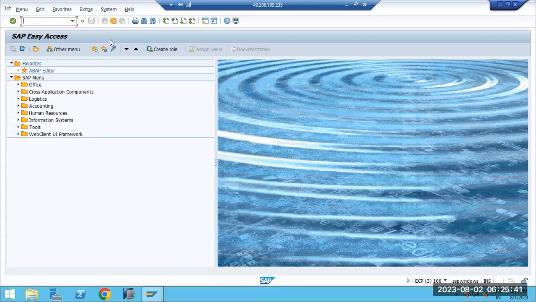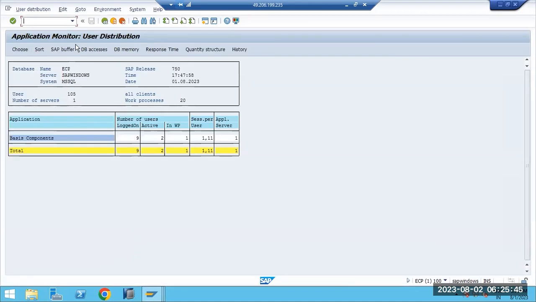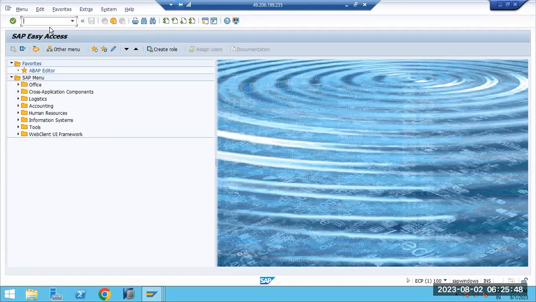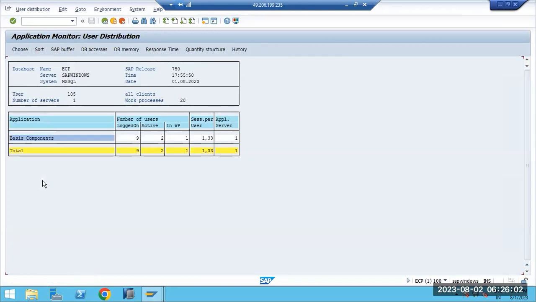So when you're accessing all these transaction codes, ST07 will give the clear information. Here we can see the application monitor: how many users in each component. Component wise, it will give the clear information: the number of users, and which component each user is using.